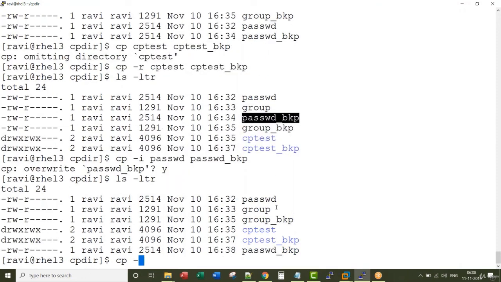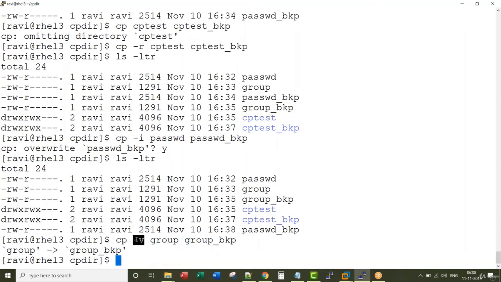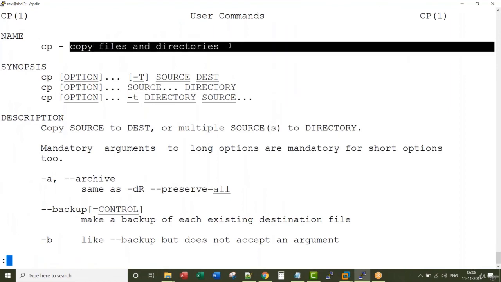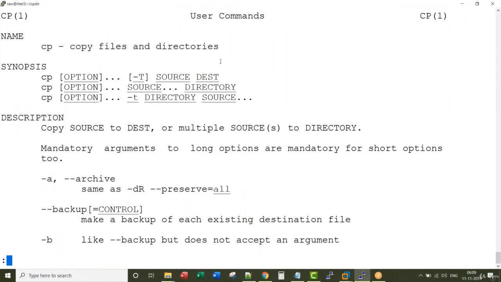Copy also has one more option called -v. V stands for verbose. It would tell us what it is exactly doing. In summary, cp is a command to copy files and directories. That's it for this lecture.